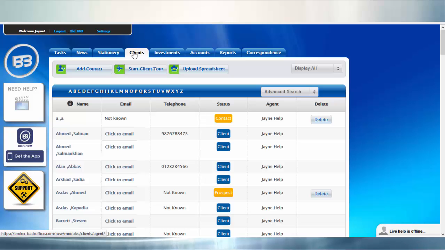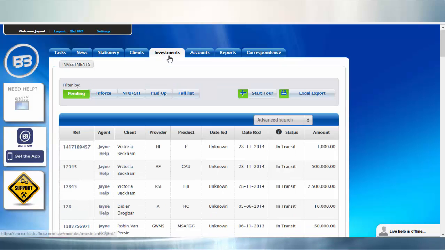The Clients area is where you can access client files. You can find clients by using Alphabet and search facilities, and open files by clicking on a client's name. The Investments area is where you can see all the cases that you have pending or pipeline at the moment. You can access these files by clicking on the reference number for each case.